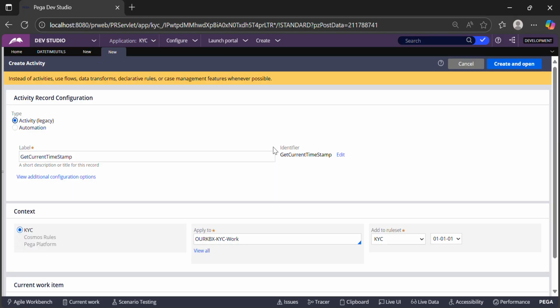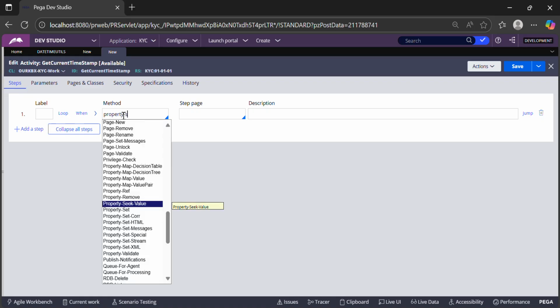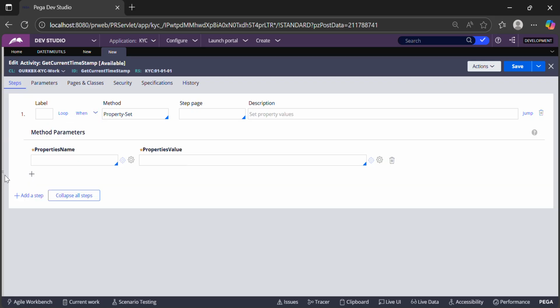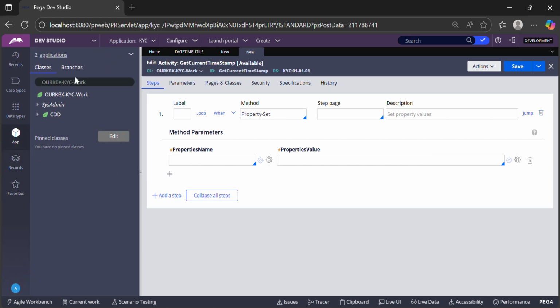Let me create this activity. Okay, so here, let me do a property set. We are going to return the current timestamp, but let's create a basic data model first to return the timestamp. So I go here. This is my service class, the work class. I'm using the work class as my service class.